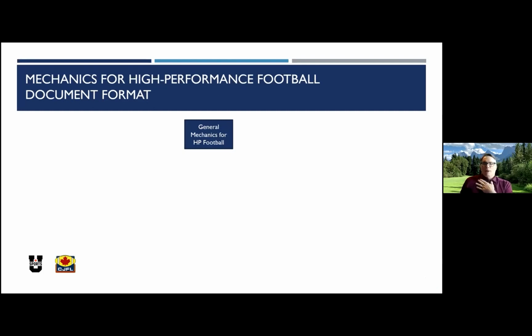Like I say, what we have right now is a general mechanics document for high performance football. There is some content that's specific to the CFL. This was one of their requests, that we make it easy for their people to see where the differences are. It's embedded in the master document, but it's formatted in a way that it's highlighted and only visible for the CFL when we publish it.